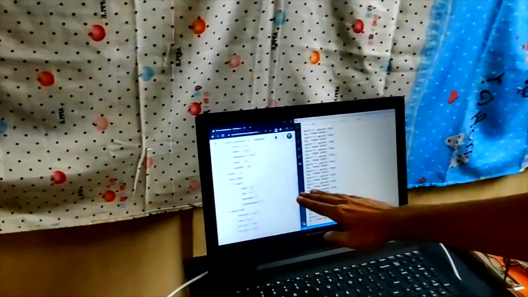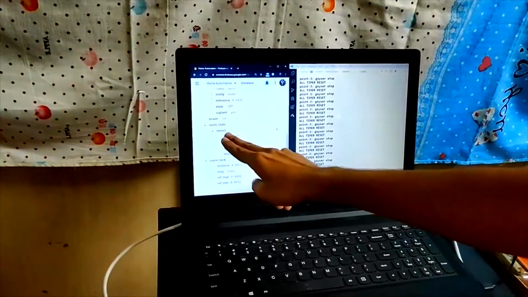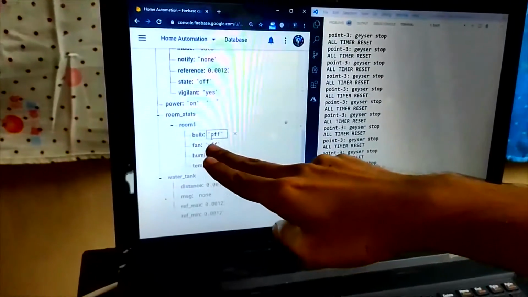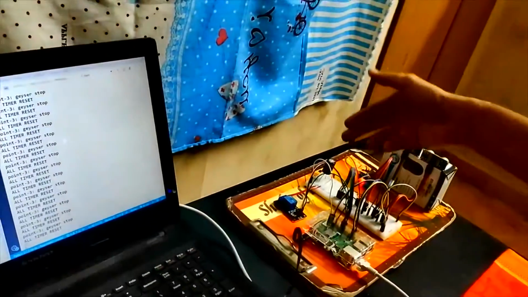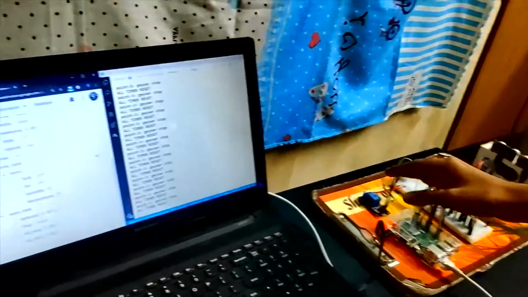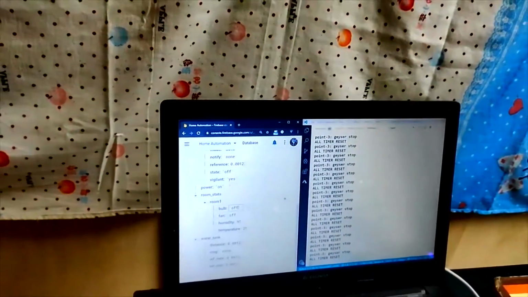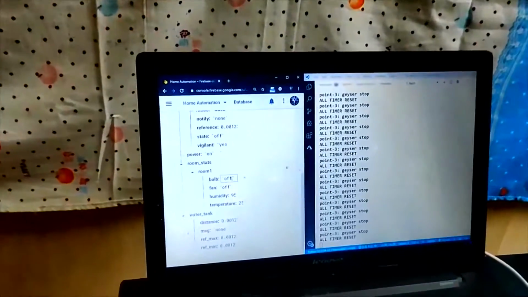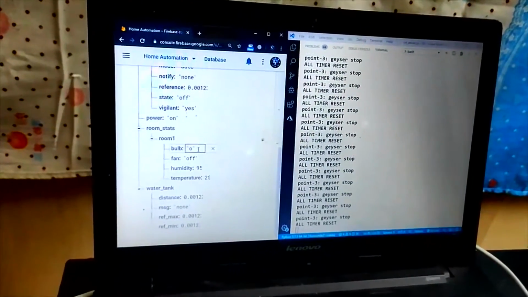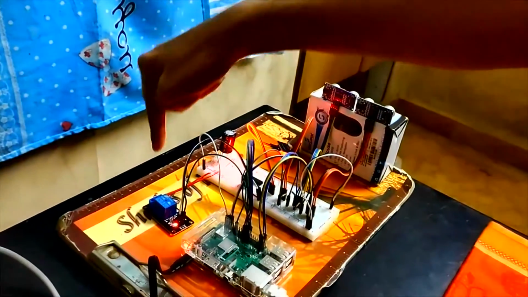In the database, in the room stats under the room 1 category, there is a flag called bulb. There can be many such flags for each and every device that is intended to be controlled by our system, and they can be appended here. So when the user presses the on-off button in our app, which will be presented after this presentation, the bulb flag will change its value from off to on as specified by the user. Once that happens, the corresponding trigger pulse will be transferred by the Raspberry Pi to the relay module, and the LED will be lighted on.